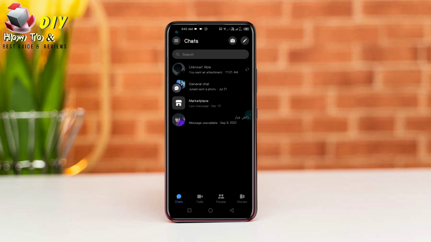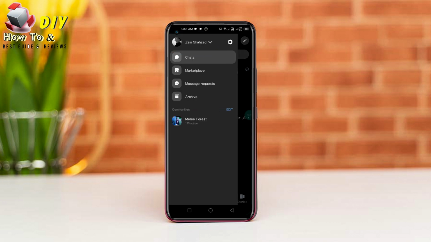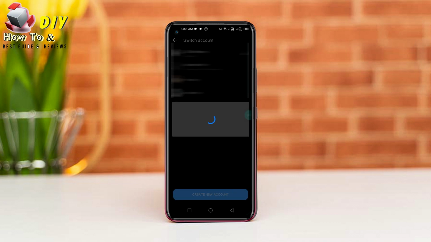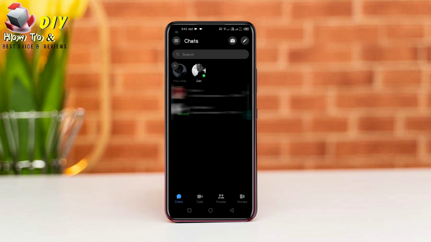First of all, you need to open your Messenger app and tap the three lines on the top left, and you need to tap your profile name. There are four accounts. I will select any account and tap continue. Now the account will be switched in Messenger.